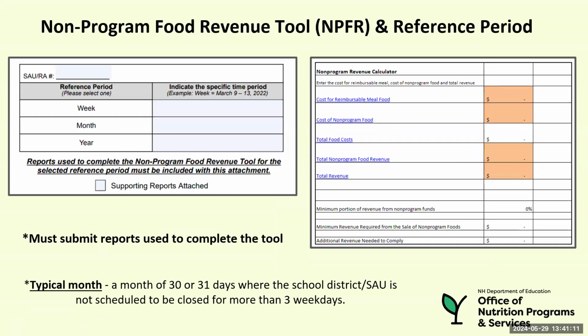So we'll start with the non-program food revenue tool and reference period. One tool must be submitted per operating budget. The reference period must be a week, a typical month, or the previous full school year. As a reminder, a typical month is a month of 30 or 31 days where the school district or SAU is not scheduled to be closed for more than 3 weekdays.